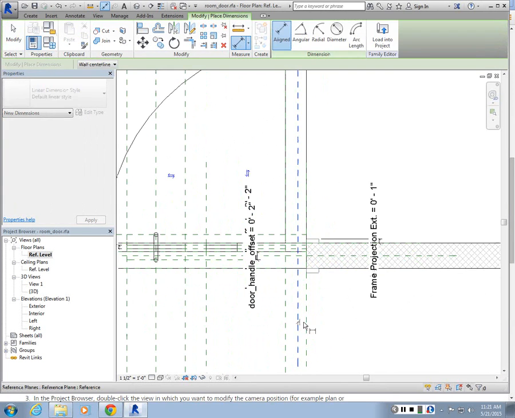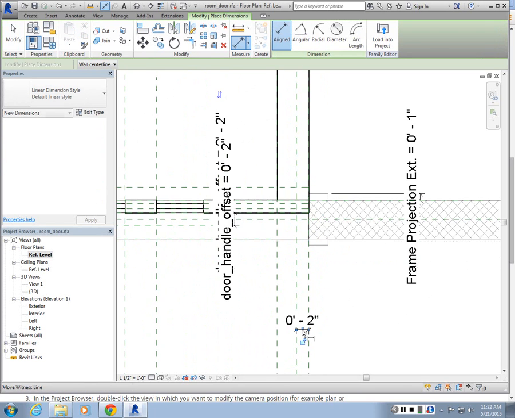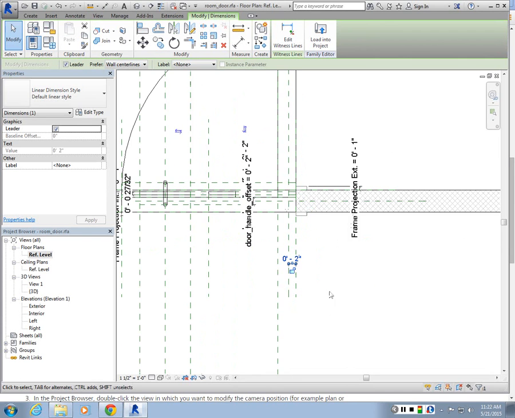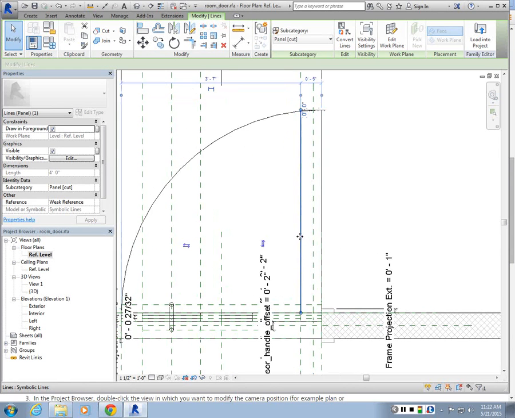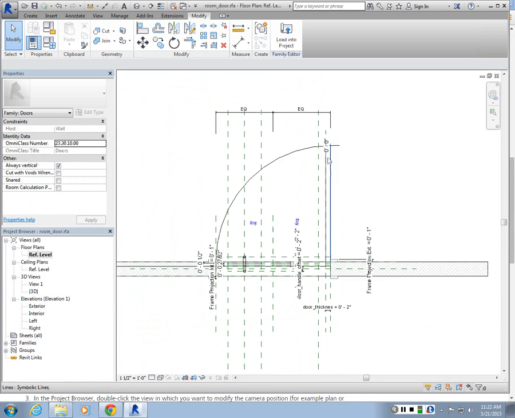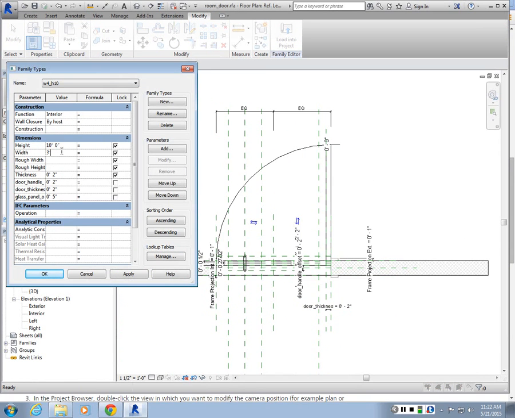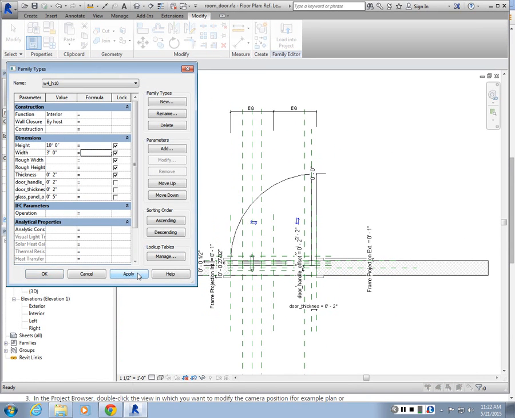Annotate aligned. Well, this one is stretching as well because it's snapping to this reference plane. I'm trying to find a workaround. Door thickness. Then let's see if I move this to be here. I can lock that model line. Let's see if the door frame is going to be consistent. Yeah, it stays consistent now.